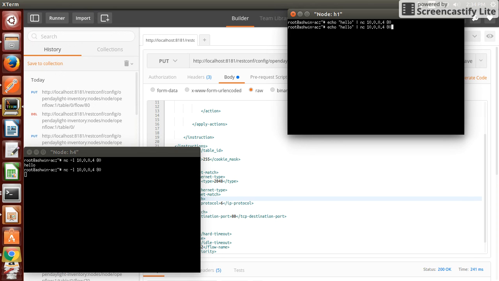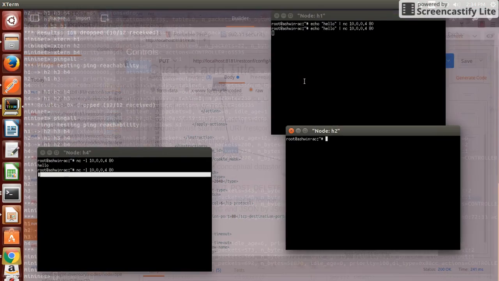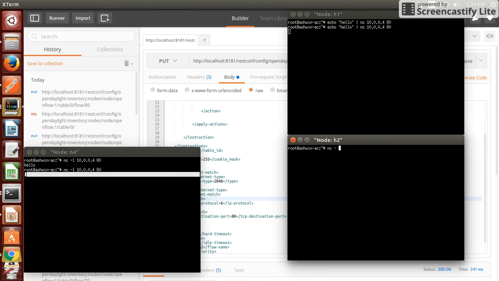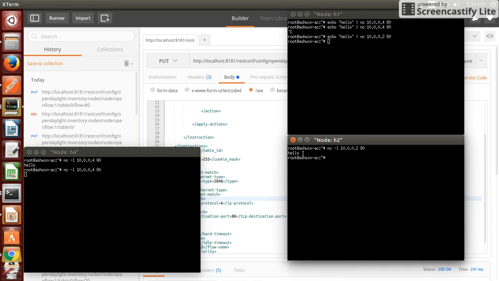Okay, and the server is listening. See, there is no response here. So that means that the packets were blocked on the switch S1. Now if you try to communicate between host 1 and host 2 with host 2 listening, and if I do an echo from here, there you go. I see a response here. So that simply means the TCP communication between host H1 and H4 was blocked at switch S1, and TCP communication between H1 and H2 works because it does not involve a path via S1.